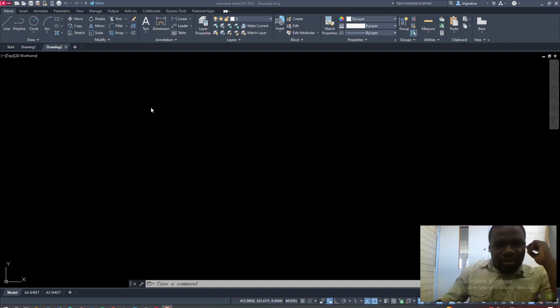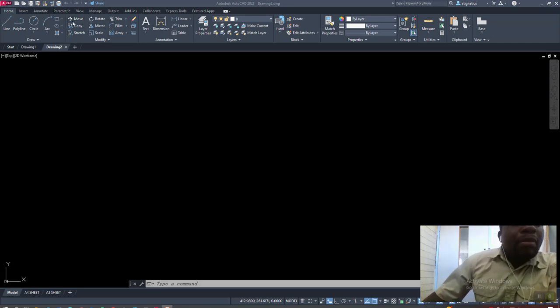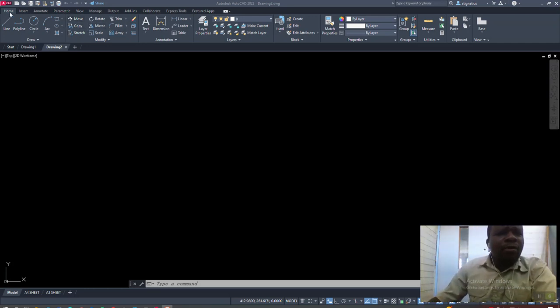In today's tutorial, I'm dealing with commands that are found in the modify bar in the ribbon under the home tab. So I will start with the move command.